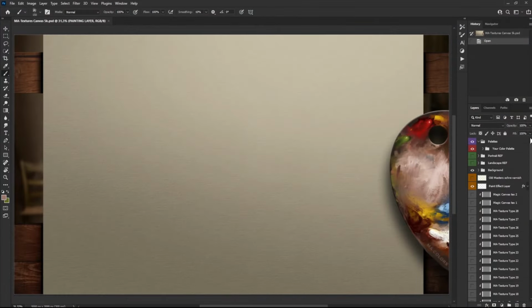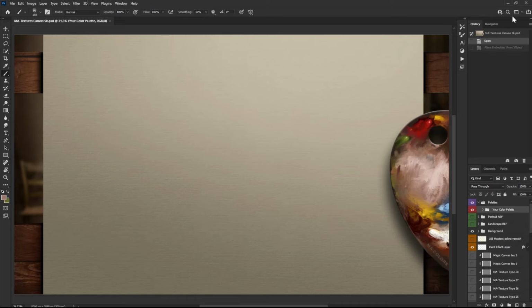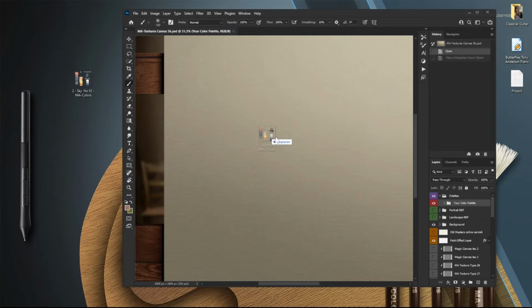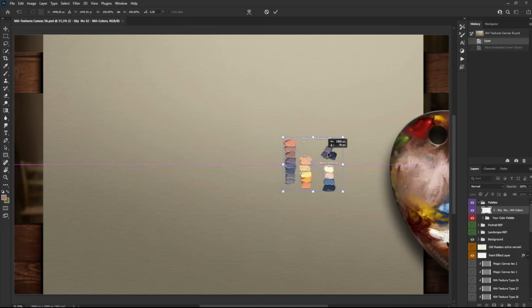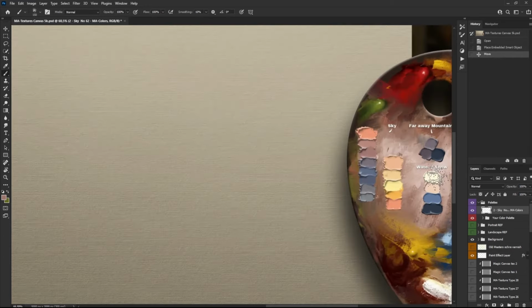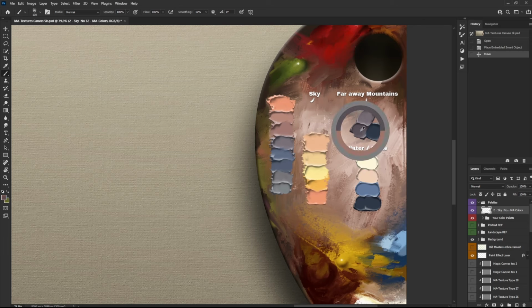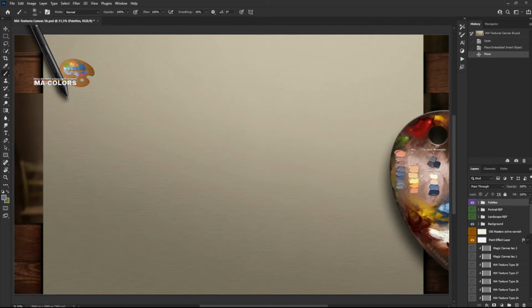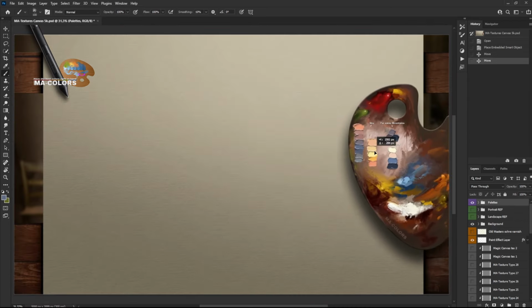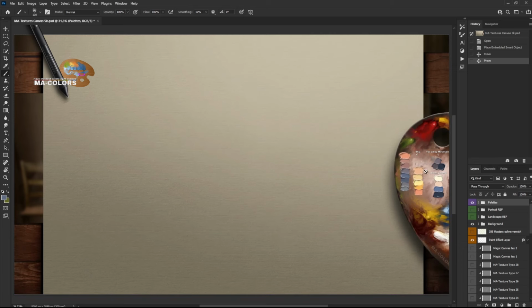Let's jump into our little magic studio, the MA textures canvas. Go above your layer, which is called your color palette, and place by dragging and dropping the PNG file of your selected color onto your palette, and from here you can pick up and grab your colors. Close the group and you can move the whole palette wherever you want.